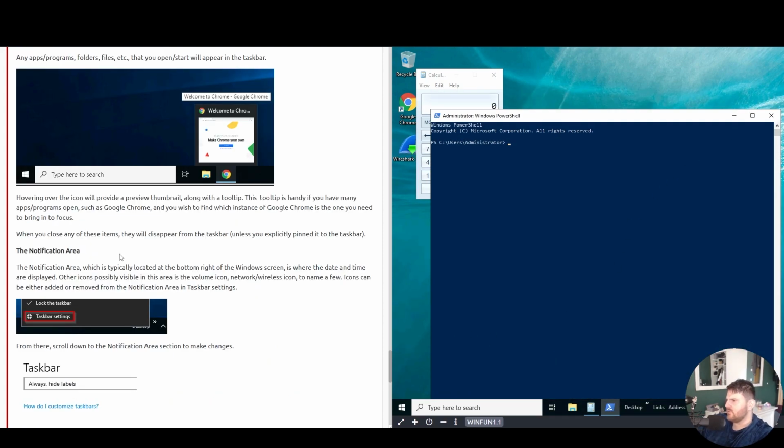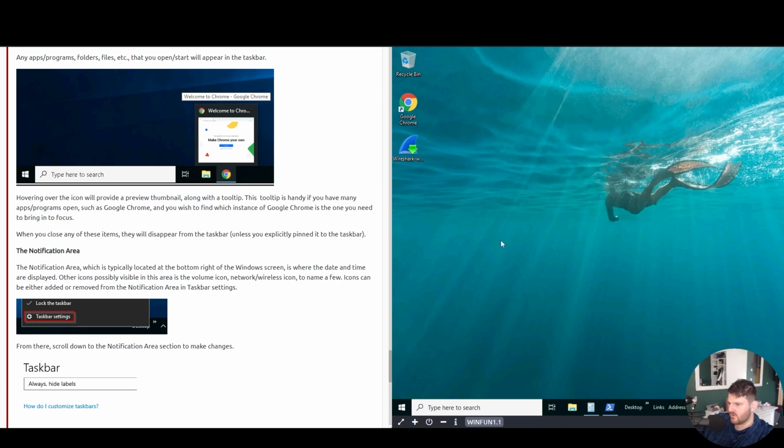Hovering over the icon will provide a preview thumbnail along with a tooltip. This tooltip is handy if you have any apps or programs open, such as Google Chrome, and you wish to find which instance of Google Chrome is the one you need to bring into focus. So for instance, if you have the apps collapsed and you just hover over the applications, you can see a preview.